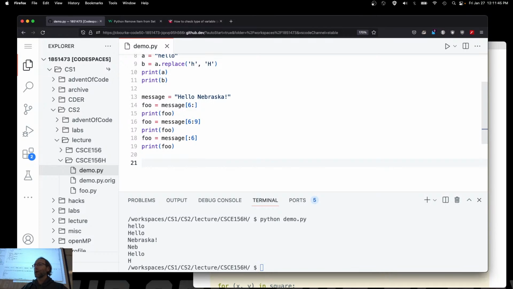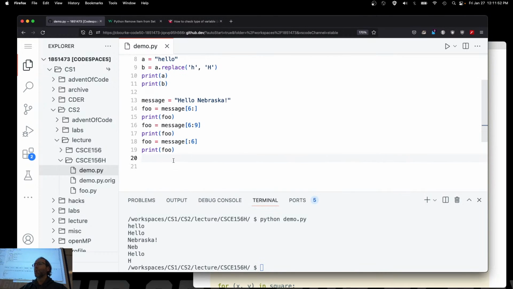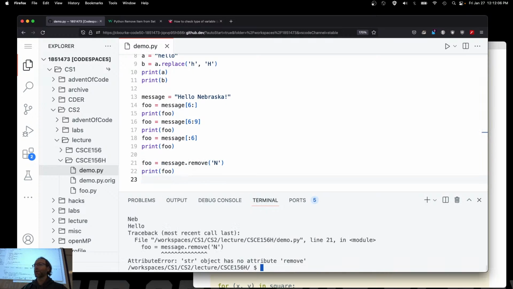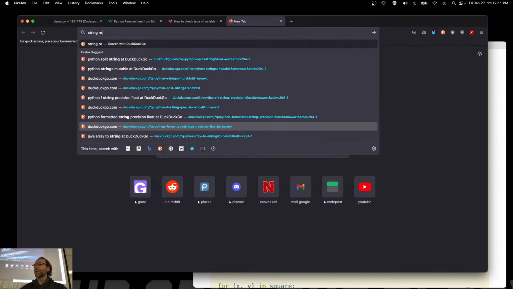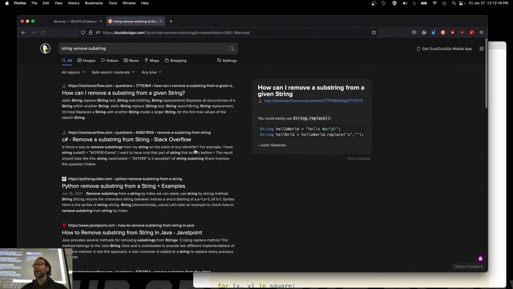All right, you can replace stuff. This can be a regular expression. You can remove stuff. I don't know, message dot remove capital N, and assign that to foo. I think you can do this. I'm pretty sure you can do this. Nope, you can't do this. Darn it. String remove substring. All occurrences of a substring is what I'm looking for. So remove all the E's or something.